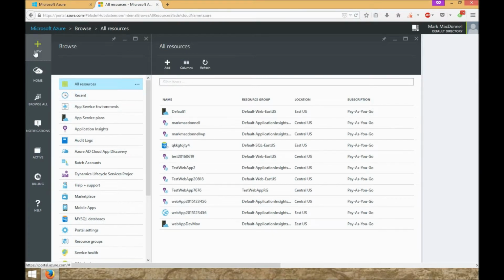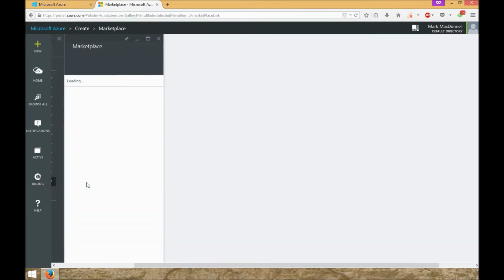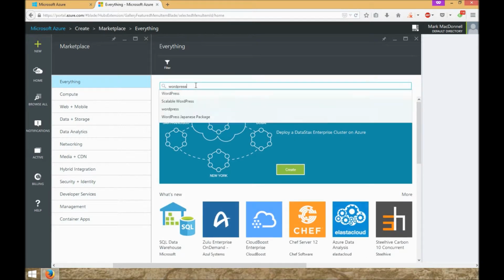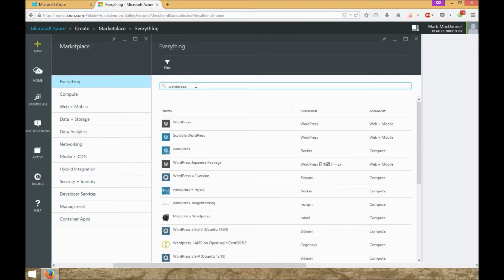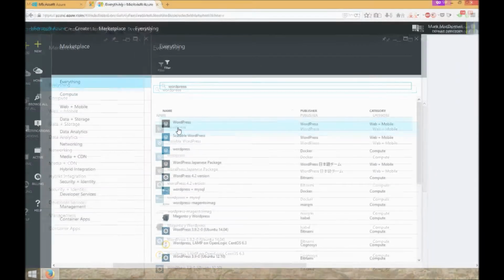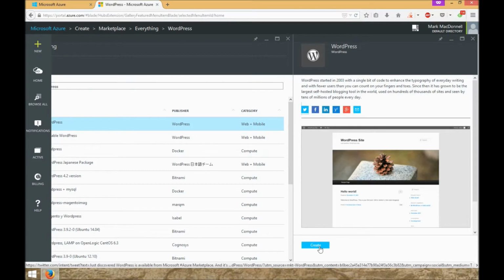and what we're going to do is we're going to create a new marketplace, and let's just search for WordPress. So this first one is the one we want. It's just called WordPress. It's got the black icon. So we're going to create a web app with this, and we're going to use this create button.